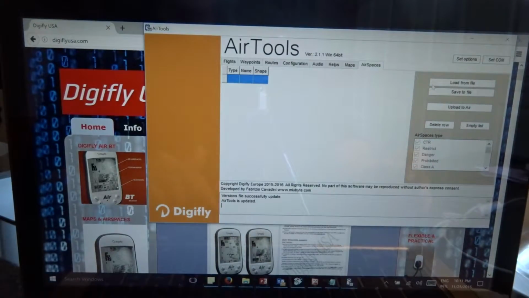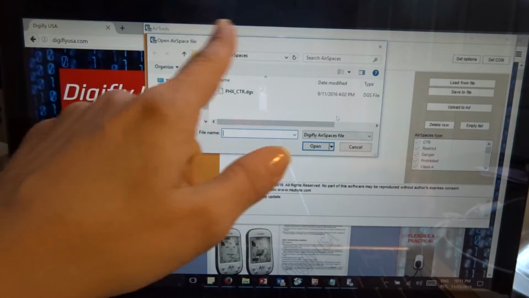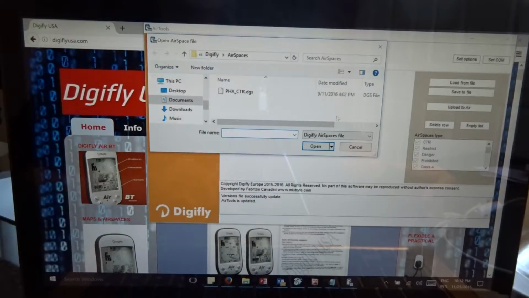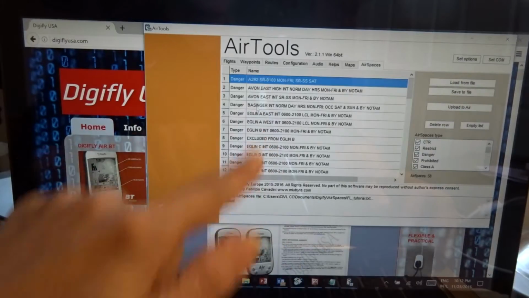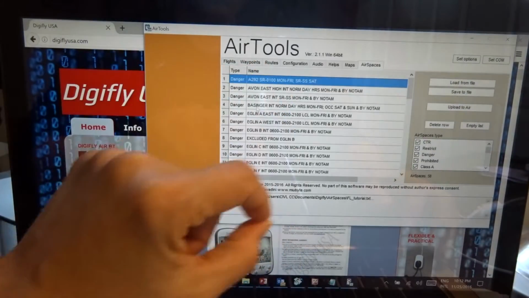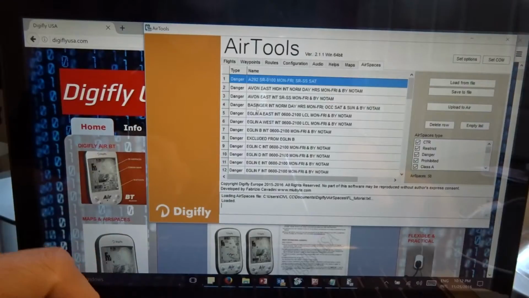You open a file, load from file, and you will get the Airspaces folder from your Digifly folder. The default opening will take you to the Digifly Airspaces file, but if you click on this drop-down menu, you will find the open air format. I click on that and here you see the different files I have. And here is my Florida tutorial file. I click on that, I hit open, and here I have a list with the names of the airspace files and the type of airspace files.